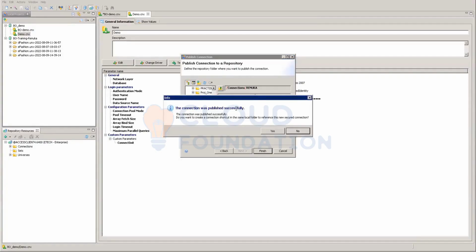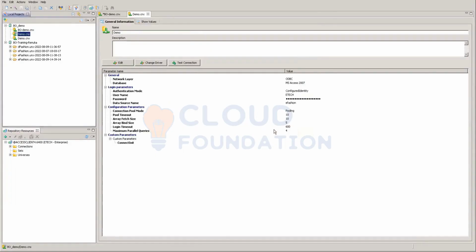If you see here, the connection was published successfully. We want to create a connection shortcut in the same local folder to reference this new secure connection. If we say yes, it will be like demo.cnx. We will have one more connection, demo.cnx. CNX is a secured connection. The connection shortcut has been established.